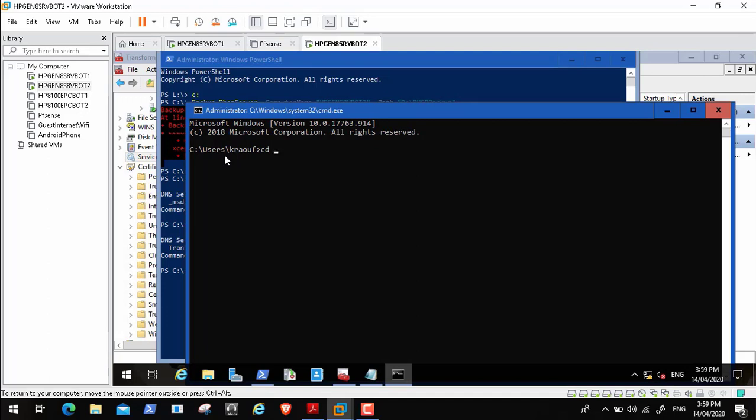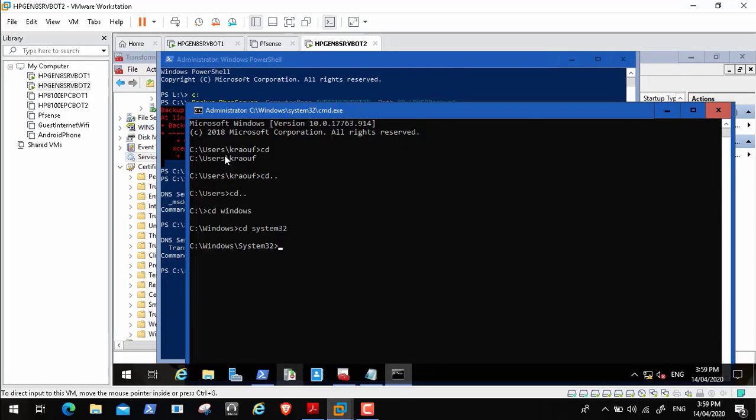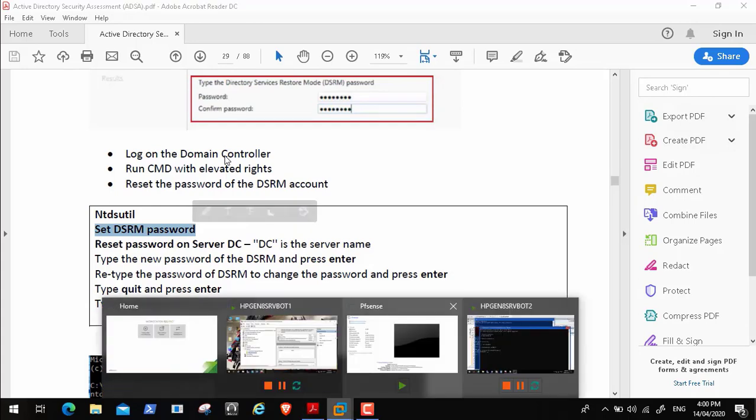Here I prefer to be on the C drive root, okay? cd .. This will get you to the root. Okay, I prefer to be on C Windows System32, and then I will use ntdsutil. This is the command that you will first use, and then press enter.